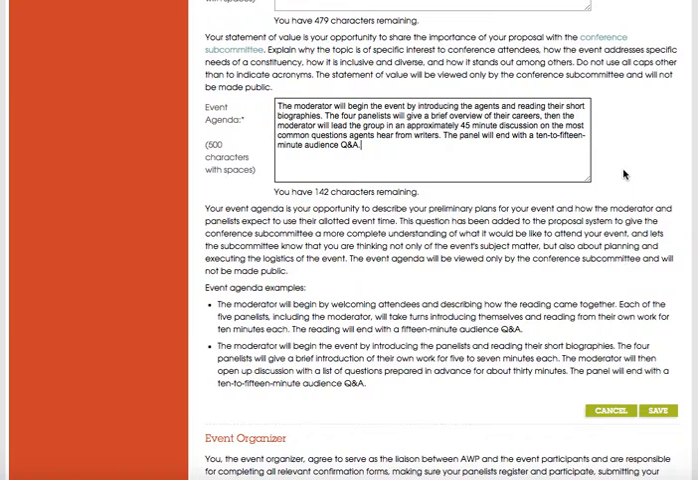This question will give the conference subcommittee a more complete understanding of what it would be like to attend your event and lets the subcommittee know that you are thinking not only of the event's subject matter, but also about planning and executing the logistics of the event. The event agenda will be viewed only by the conference subcommittee and will not be made public. Please note that fields have character limits.